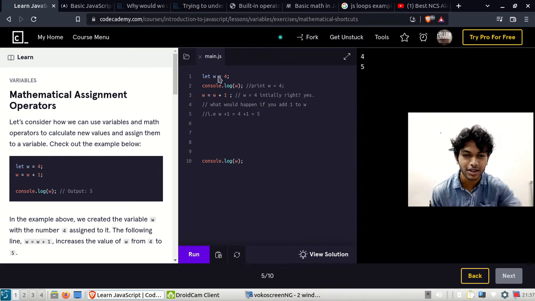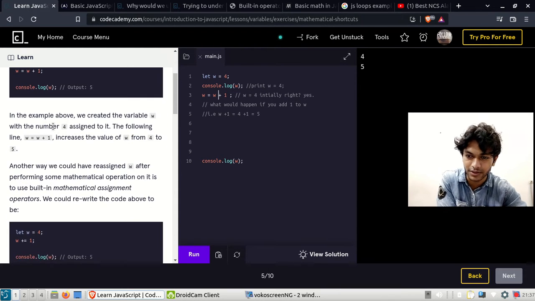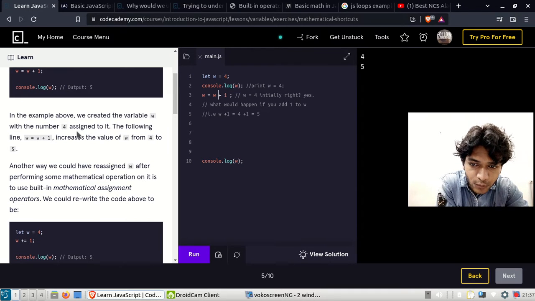Not making sense. I don't know, I'm not able to create much difference there. Let's read, maybe that would make it clear. In the above example, we created the variable w with the number 4 assigned to it. All right, we created a variable w and assigned 4 to it, that is, equated 4 to it. The next line, w is equal to w plus 1, increases the value of w from 4 to 5.